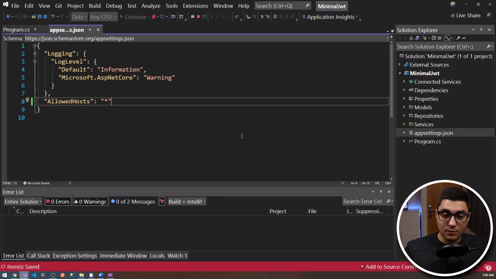Okay, so the first thing that I would like to do is to actually define a new section in appsettings.json. That file can be found in the root of your project.